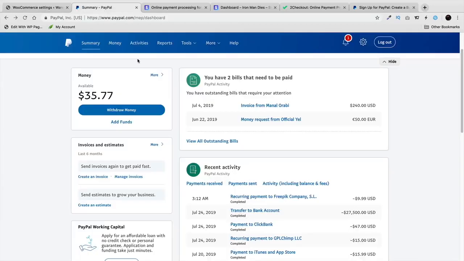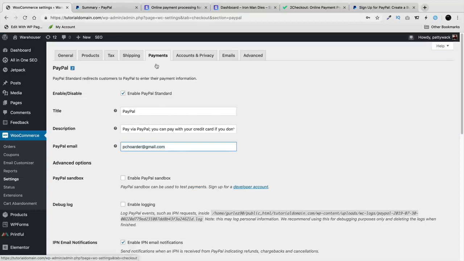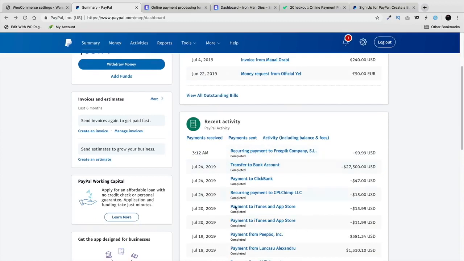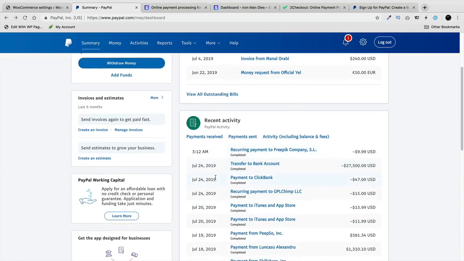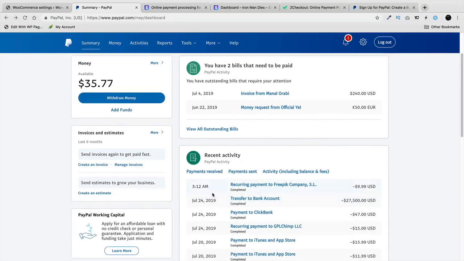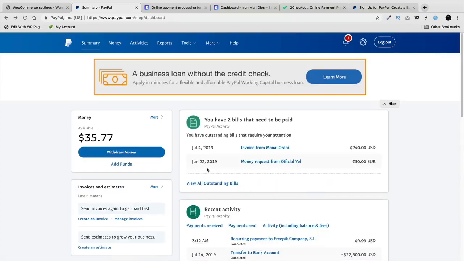So it's very simple. You make an account, you take the email, you put it over here on the payment section, and you're gonna start seeing money come up in your PayPal account. You can see I get paid quite a bit. So all my money comes to PayPal, and then from there I transfer it to my bank account. So that's just one of the easiest ways.